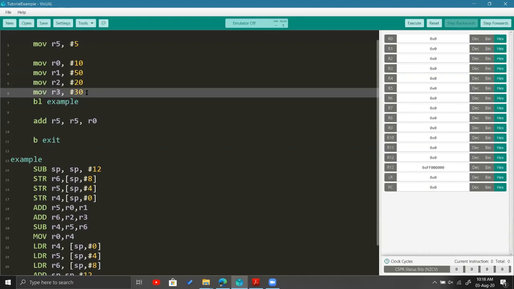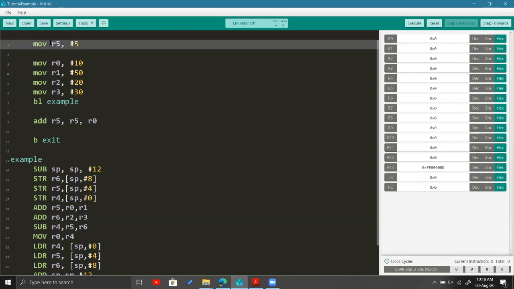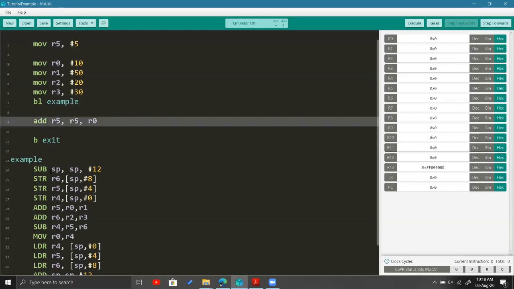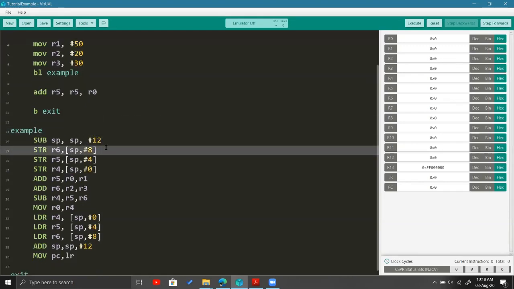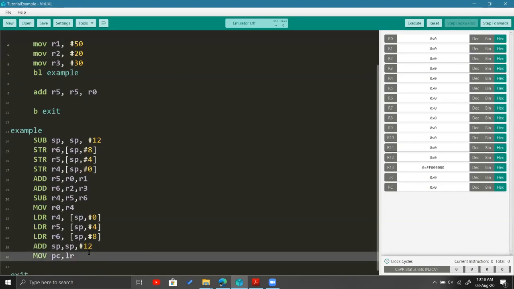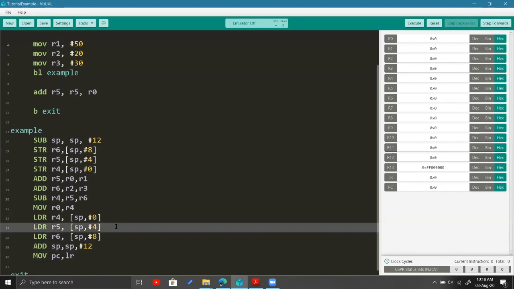Maybe if this is complex, you can ignore that for now. The only thing that you should focus on is that if you are using R4 to R11 inside your function, you need to have a mechanism to preserve them.